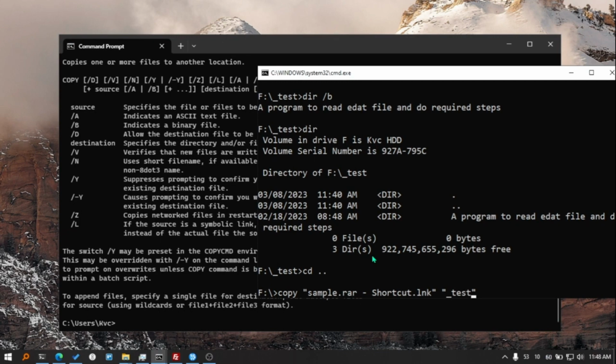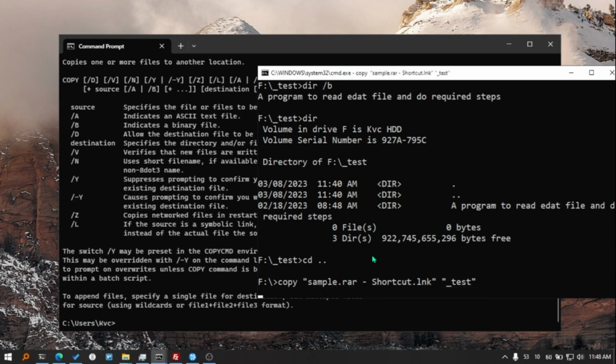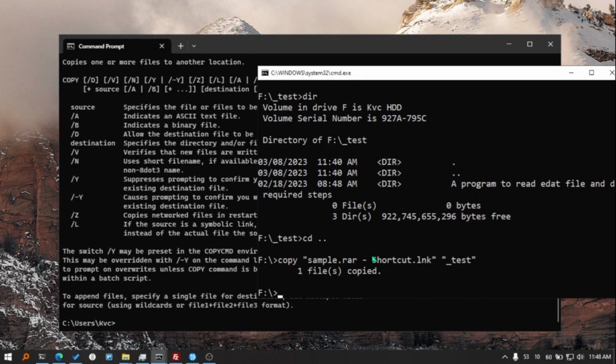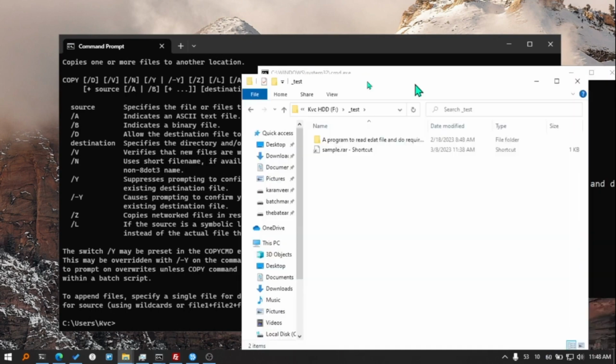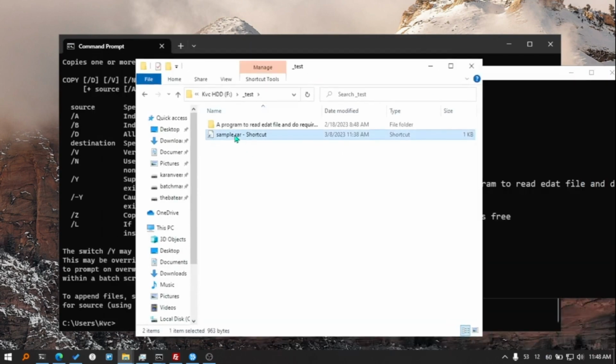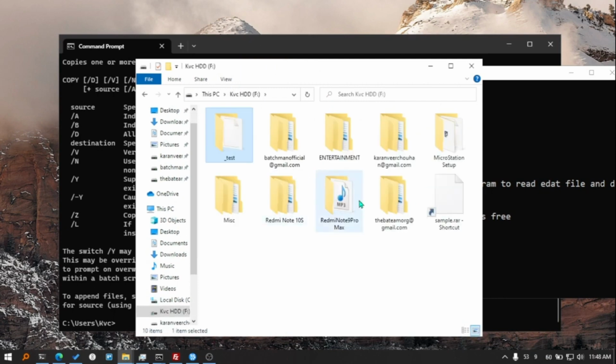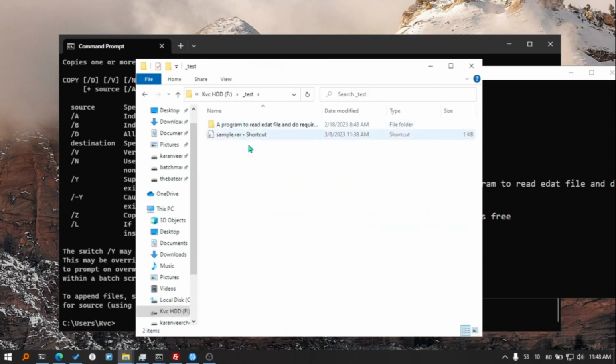Suppose I want to rename the file. Let's first copy it. Let's not go into that. I'll press enter, and it says one file copied after a while. And if I drag and drop this folder here, you can see sample.rar shortcut, which is of 1 kilobyte, is copied from here to here.